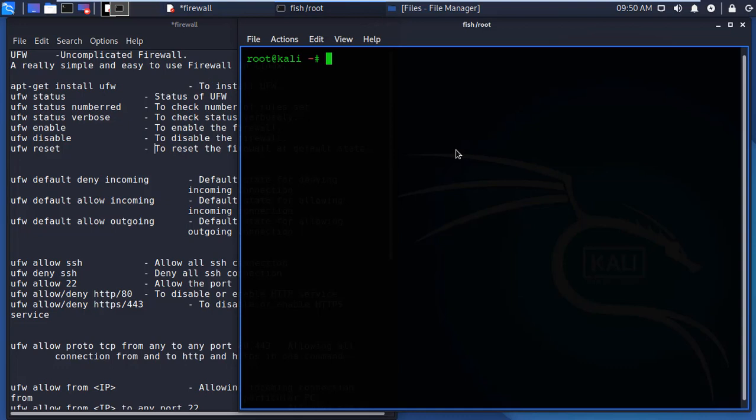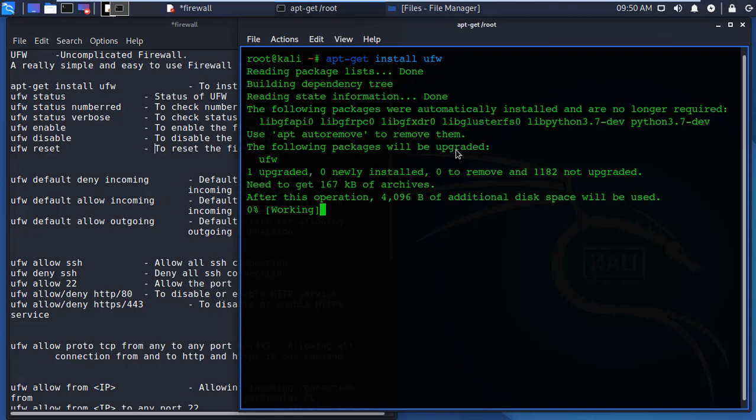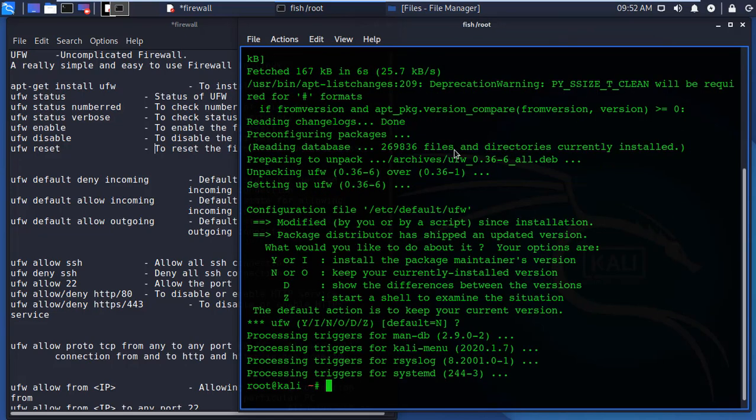To install this, first of all you have to do apt-get install ufw, and it will be installed. As you can see, it is now upgrading because I already have UFW installed. The package is upgrading, and now it is installed. I'll just clear the terminal now.